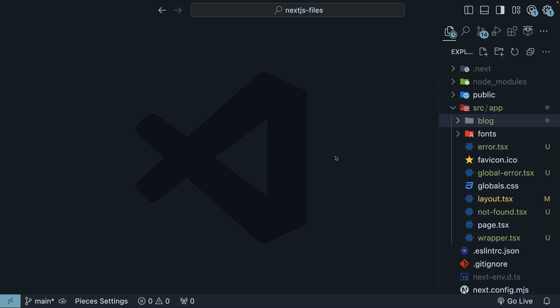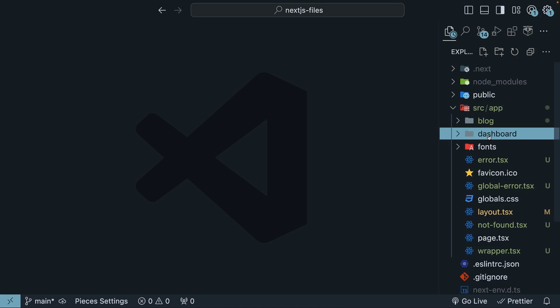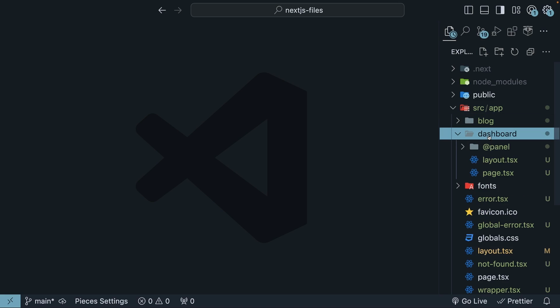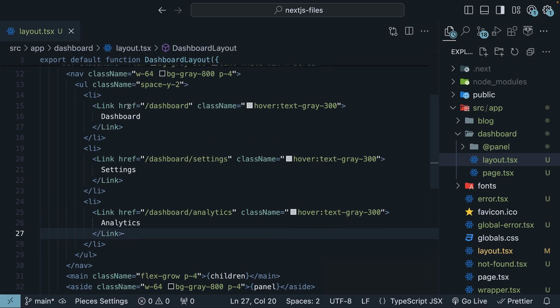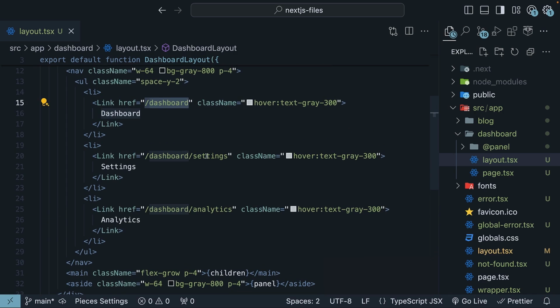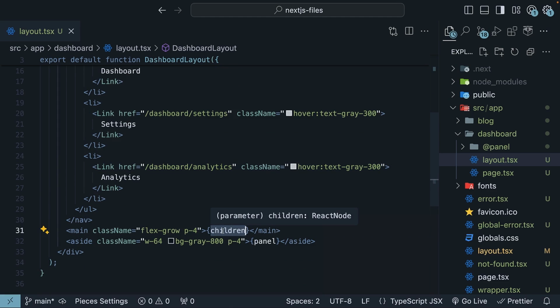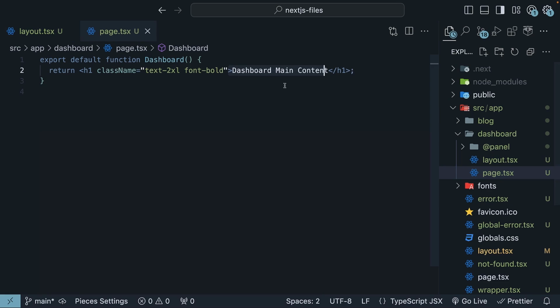To give us a head start, I'm going to copy-paste a dashboard folder that consists of parallel routes. So within the app folder, we have a new dashboard folder. Let me give you a quick rundown of what we have here. First, you should know that the parallel routes feature allows you to simultaneously render one or more pages within the same layout. In our case, layout.tsx has a few links to /dashboard, /dashboard/settings, and /dashboard/analytics. And then we have the main children prop. This renders page.tsx, which is the dashboard main content.